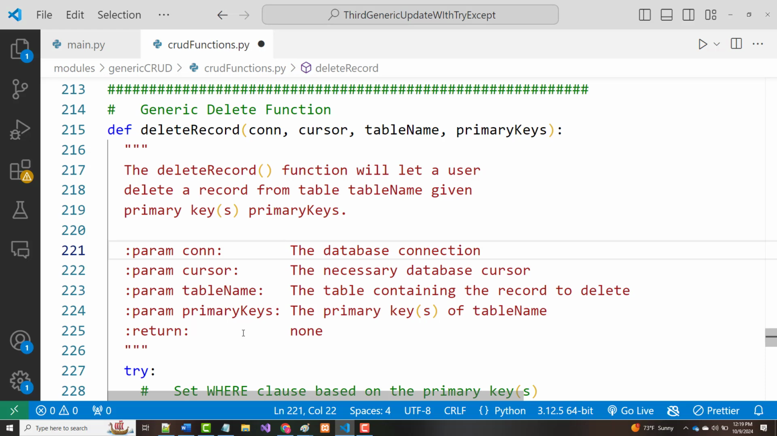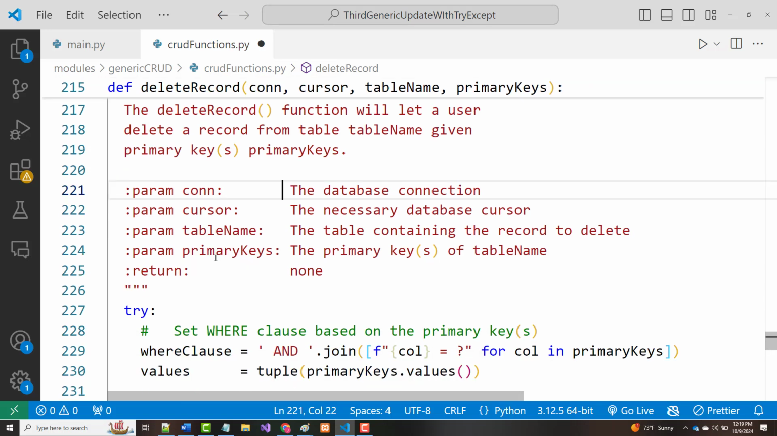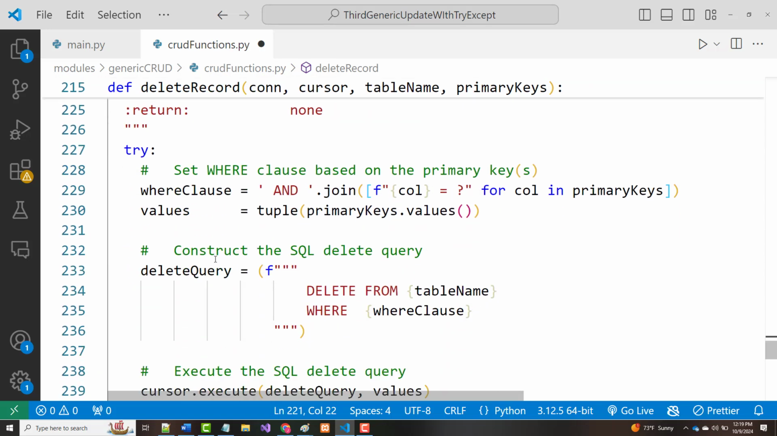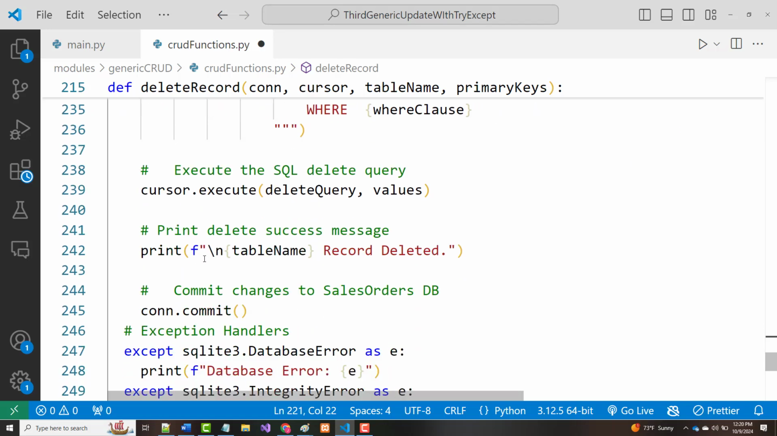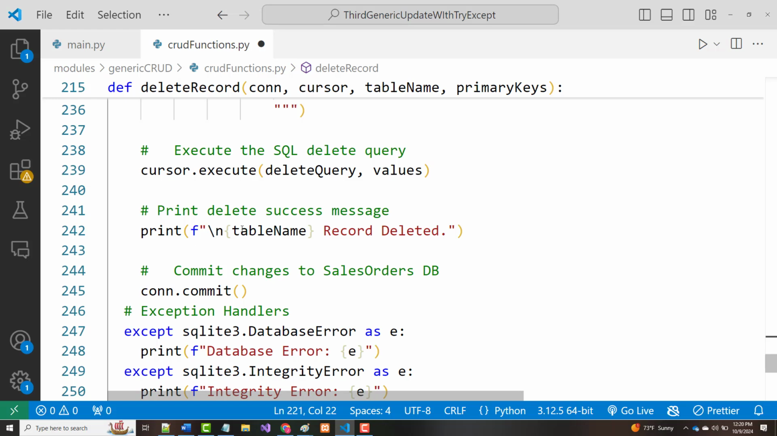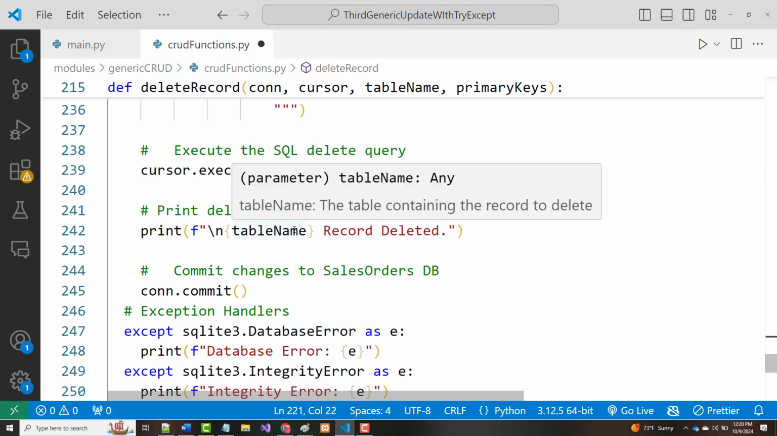Okay. So as it says, the delete function will let a user delete a record from table name given the primary key or primary keys. So we put in a try statement. We set up the where clause. We grab the values that we're going to use. We create the delete query. And then we say, for example, categories record deleted.